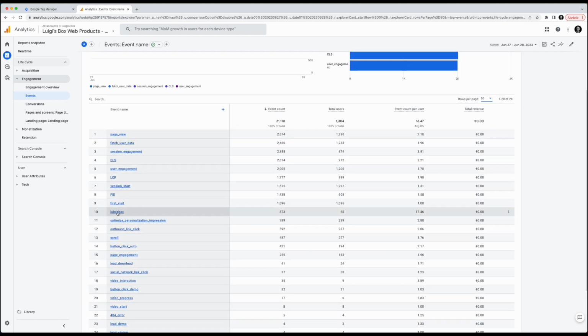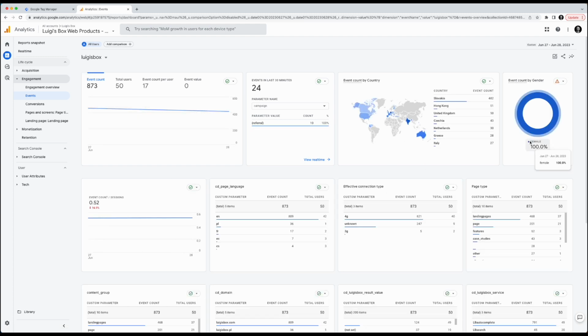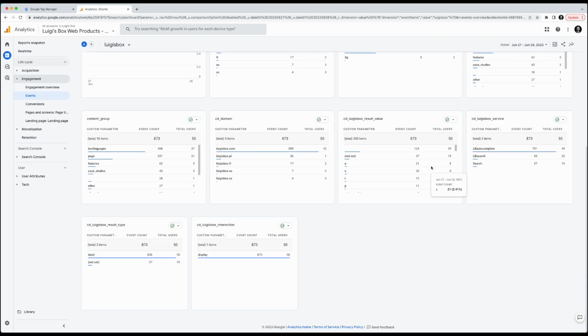And we can see the Luigi's Box event here. So this means that our setup is correct because we see the event in the list of events. If you click on the Luigi's Box event, you will see also the event parameters that we registered as custom dimensions. So we can see the custom dimensions for the Luigi's Box service, Luigi's Box result type, and Luigi's Box interaction. So now that your setup is correct, you can start building your own segments and reports to see the performance of the Luigi's Box tools.